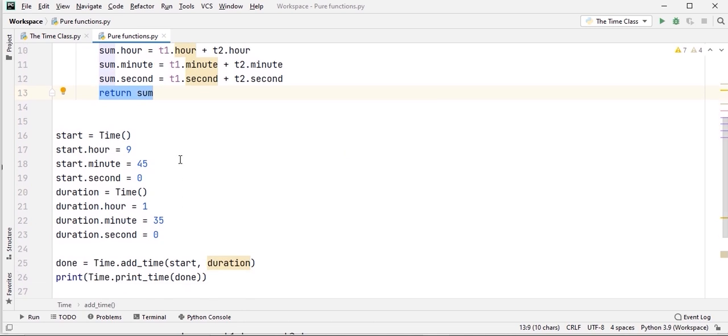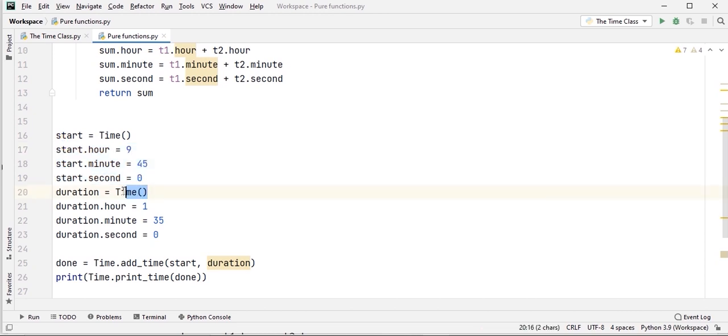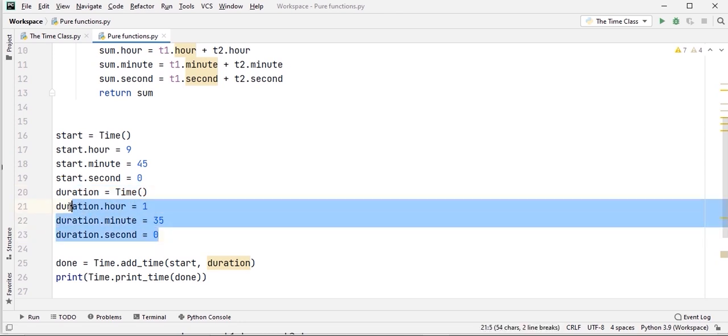And then here you can see this start is the first object which belongs to the time class. These are the attributes. It has 9 hours, 45 minutes and 0 seconds. Then duration is the second object of the time class. The attributes of duration are 1 hour, 35 minutes and 0 seconds. What actually is this duration object? This is actually the time duration of the movie I was talking about.